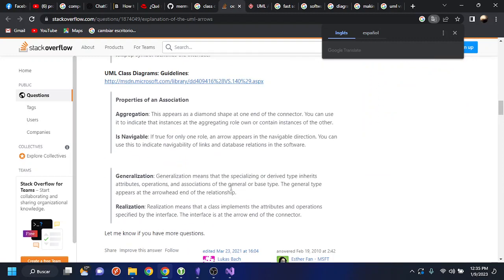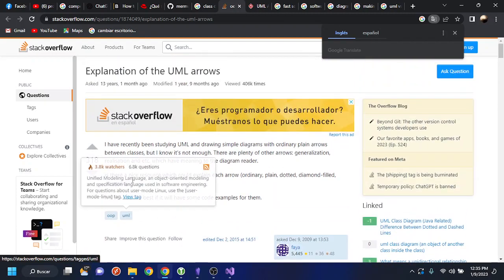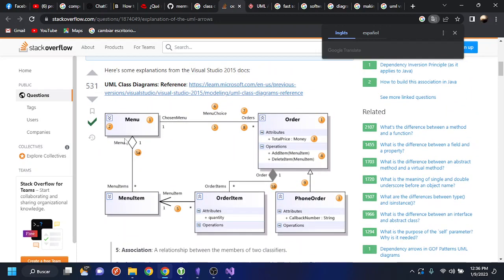Realization. I don't know what a realization is. Who knows what that is? I don't know what that is. I know for a fact what composition is, so I think it's okay to use composition right now. This is for inheritance. Phone order inherits from order.